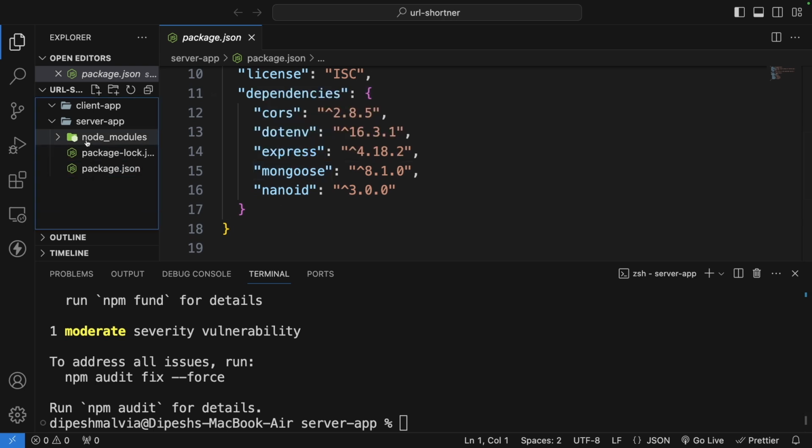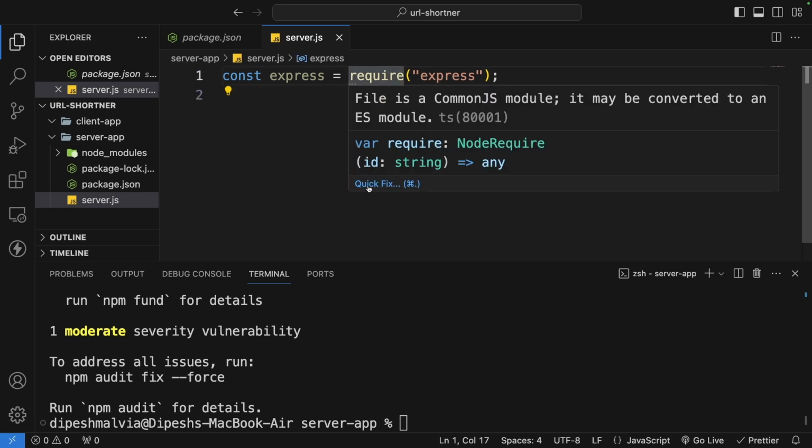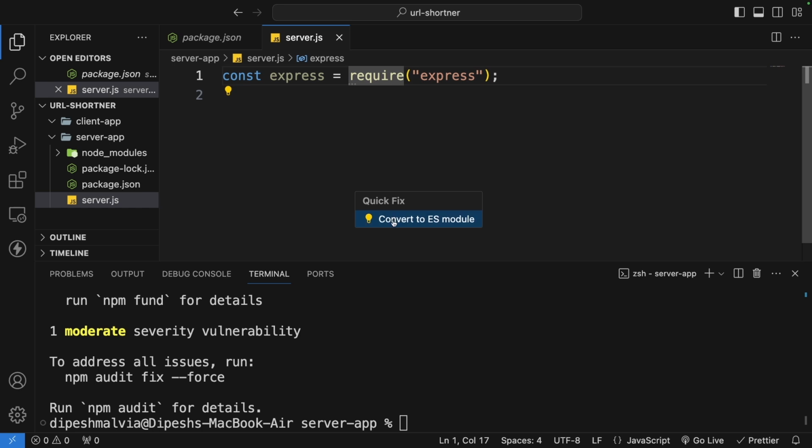Now I need to create the server.js. So I'm going to go to the server folder, and I'm going to create the file as server.js. All right, now let's start importing. So I'm going to have a constant express, which will be equal to require express. All right, and we see that we can just change it to an ES module. So I'm going to click on fix and convert to ES module. This is going to convert it to the ES module.